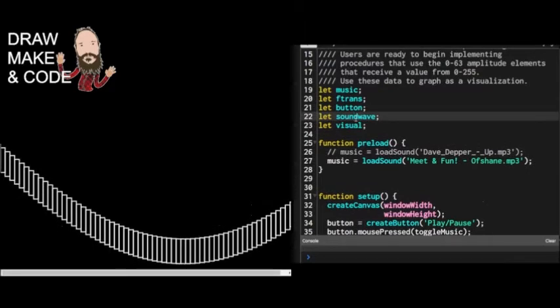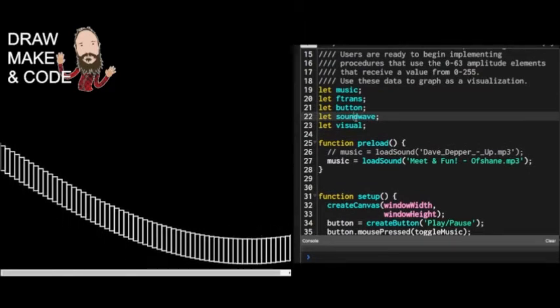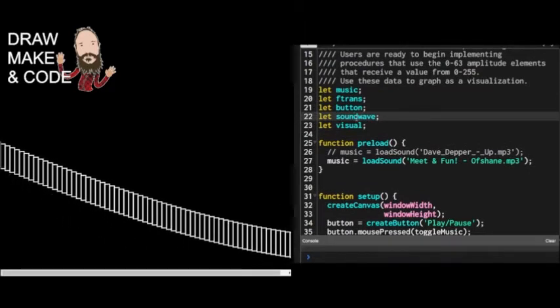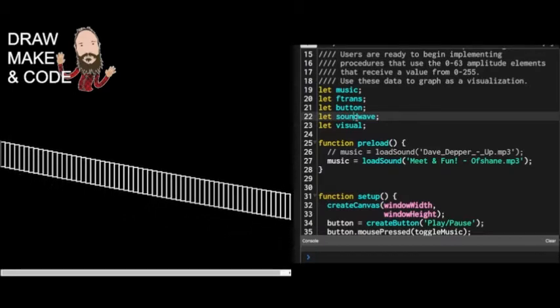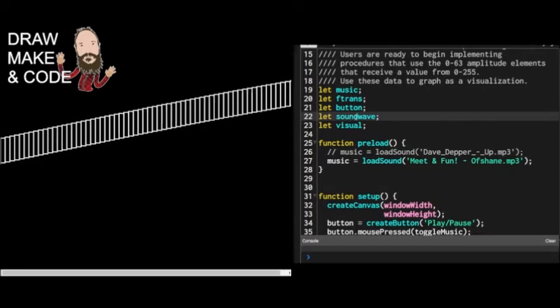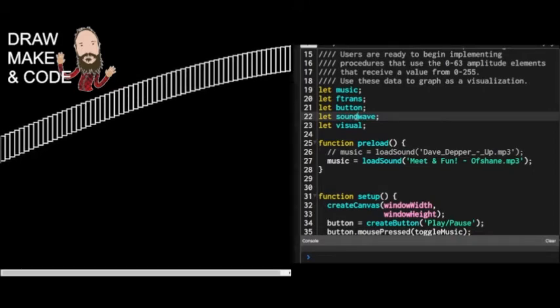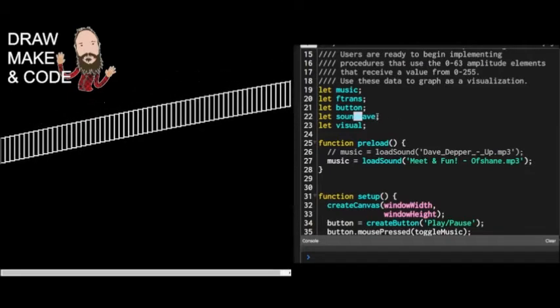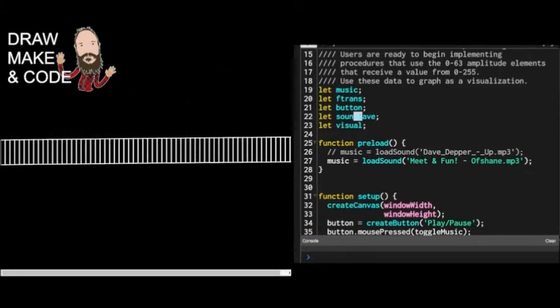Whenever the fast Fourier transform constructor is done, it returns an array, and we want that array to be held in a variable, which we're going to call sound wave. I'm not sure why. Maybe if you know the answer, leave a comment. But when we declare this, we don't have to declare it as an array. We can just declare it as an undefined variable.